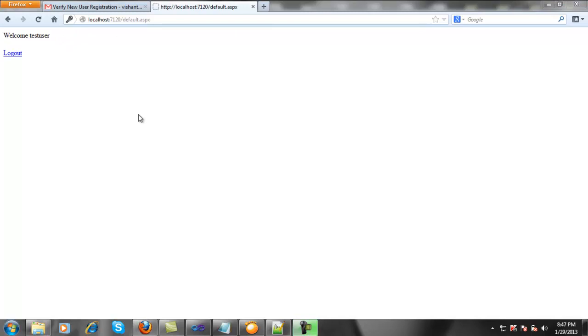So it's a great pattern implementation for adding email verification to creating a new user in your ASP.NET application that uses the ASP.NET membership system.